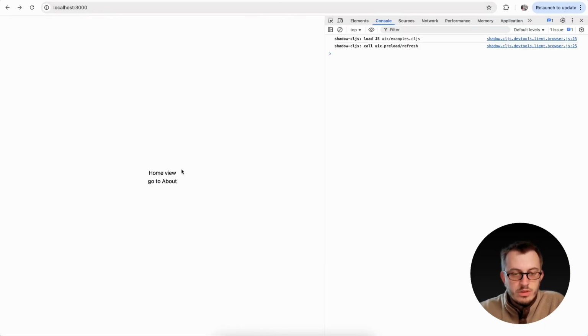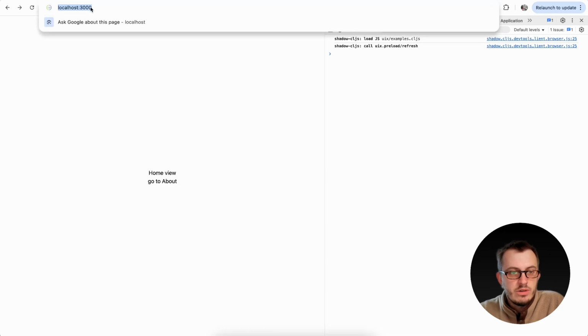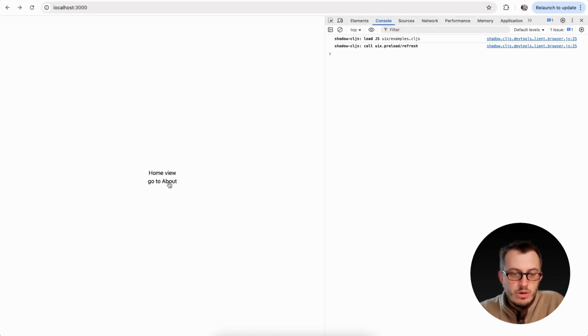So yeah, let's make it like this. Right. So we can see that currently we are on the root of the URL. And if we click go to about, we'll switch to about, and the text changed from home view to about view, right? If we go back and forth, you'll see how the URL and contents change.